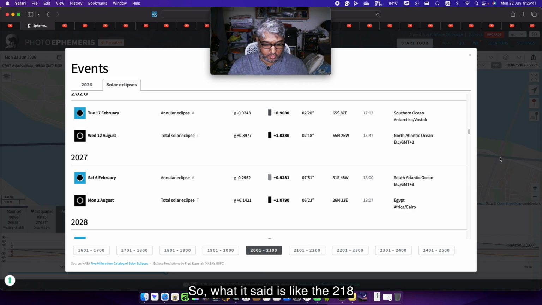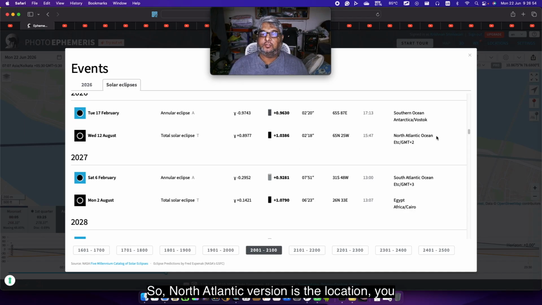Thank you. So what it said is that 218 is the latitude value and this is the gamma value where the eclipse is going to happen from the Earth. So North Atlantic Ocean is the location. You can find it more accurately or something like that. You got to go and check.